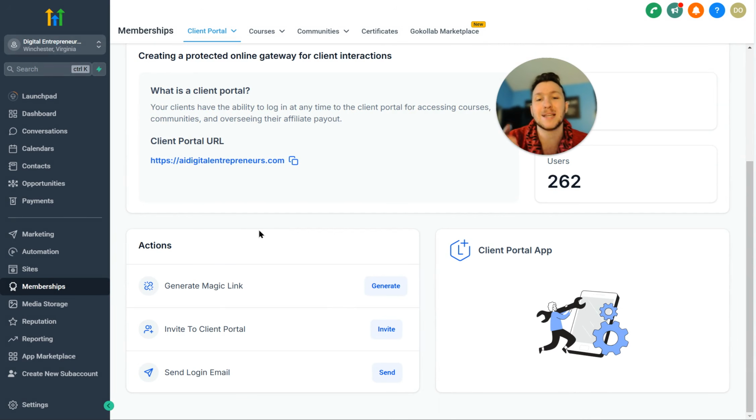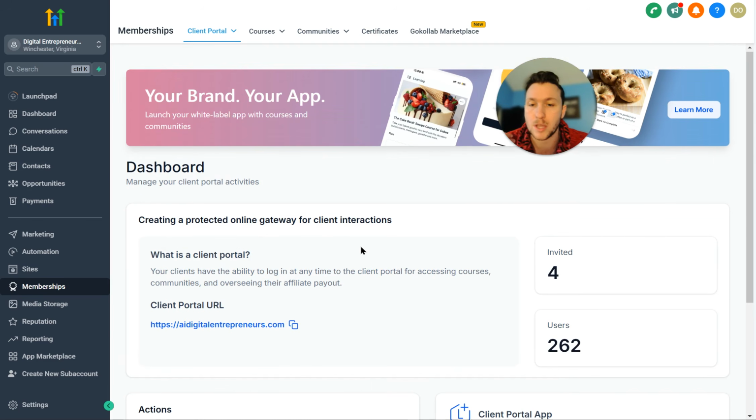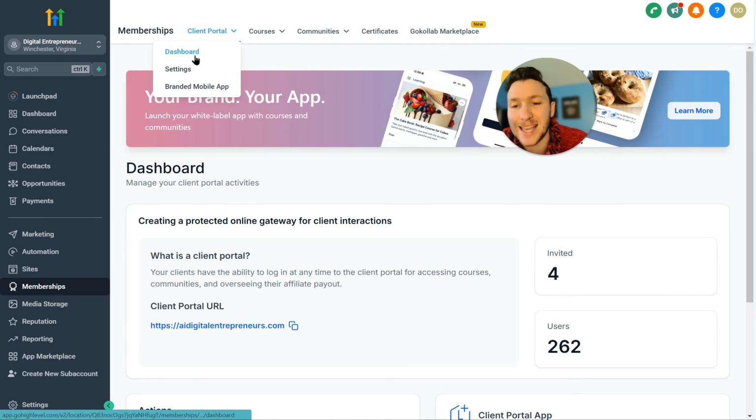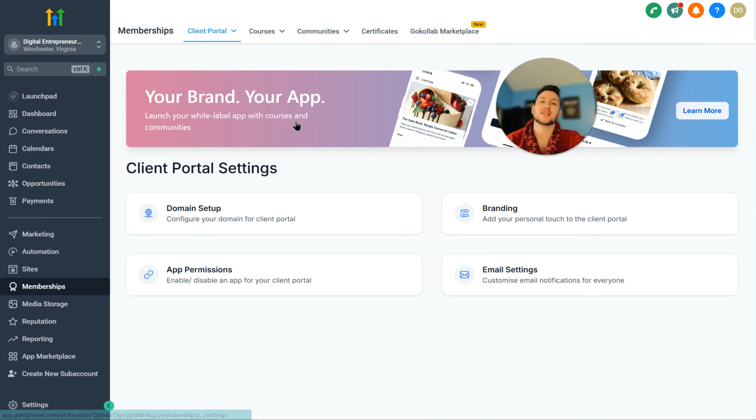It's very straightforward. These are just some quick ways to get people in your courses, communities, whatnot, very fast. And again, this dashboard is just a quick way to see your stats and get people in. Then the second tab is going to be settings. So this is where we set everything up. So this is where we set the client portal up.